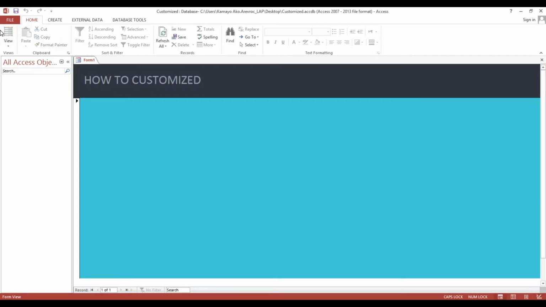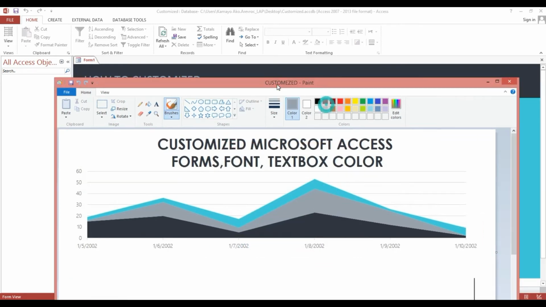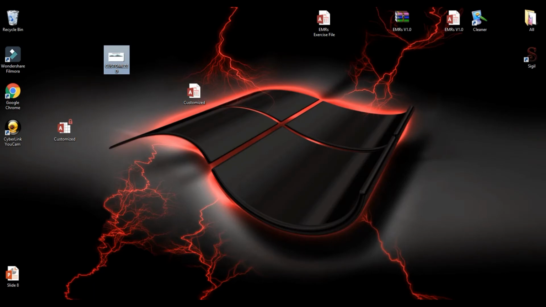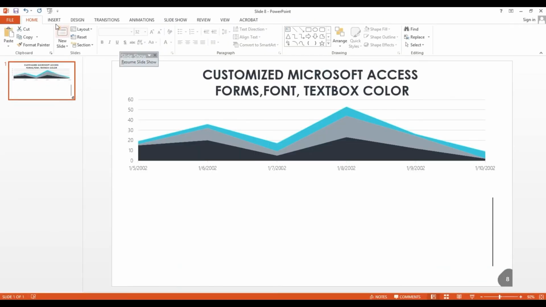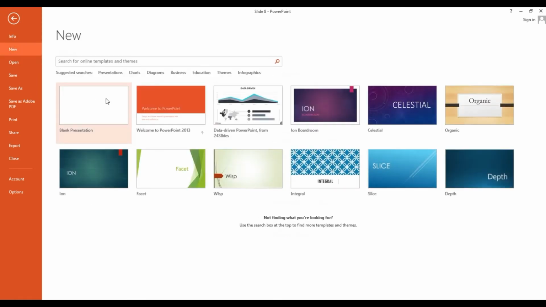Okay, this is how easy it is. Just select any template that you want and use this process. Again, just go to an example. I will go to new, then let's see, diagrams.